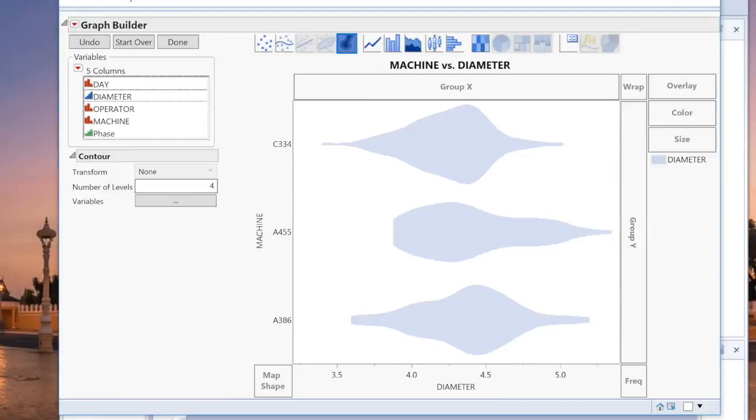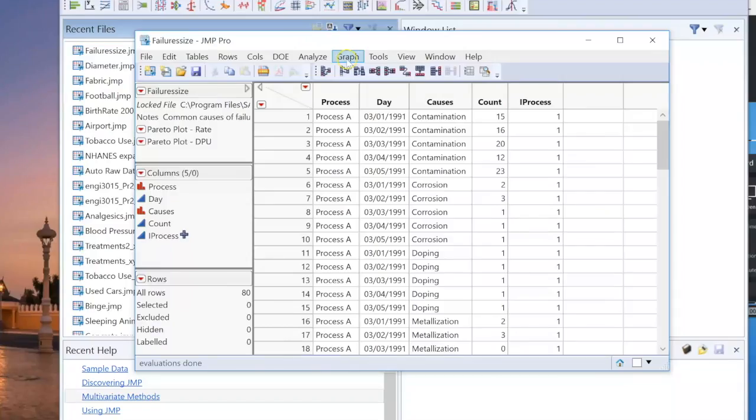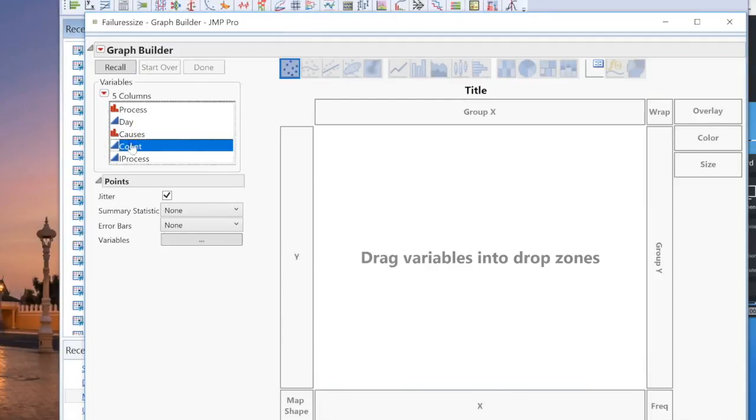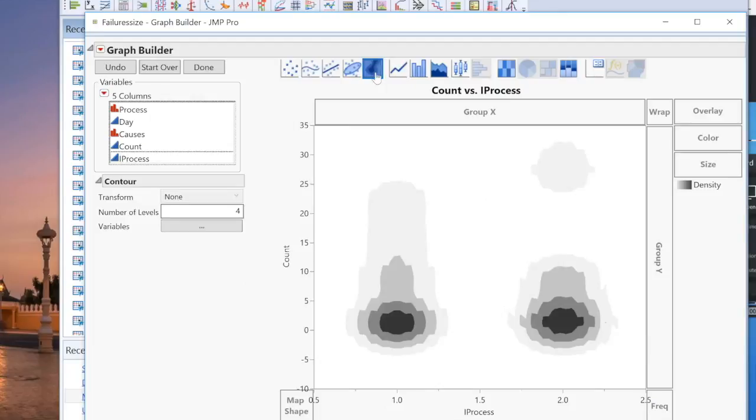This is the contour plot for the failure sites data. This contour plot shows the distribution of the count produced from each process. Just like before, we went to Graph and then Graph Builder. Count is on the y-axis and process is on the x-axis. And then we clicked contour to make it the contour plot.